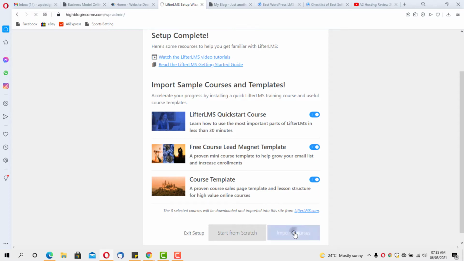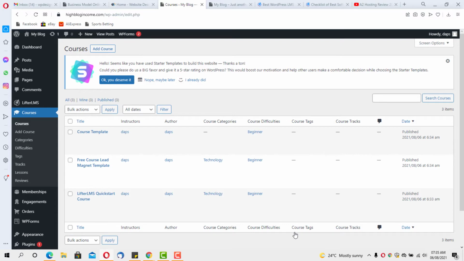So let's import these courses. This may take a minute or two depending on your internet strength and also your server resources. Bingo. So we have LifterLMS ready, and we have three courses here as templates for us to get started with.